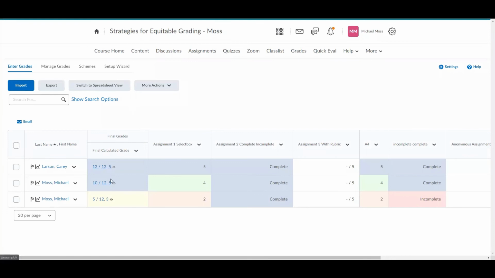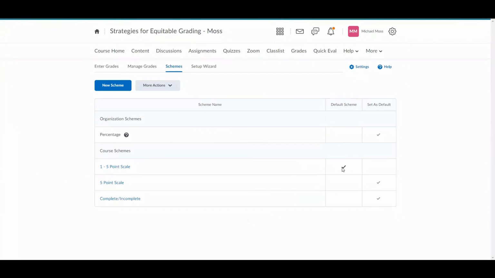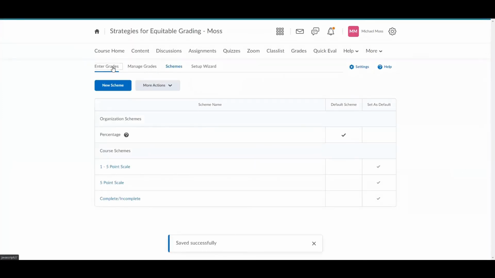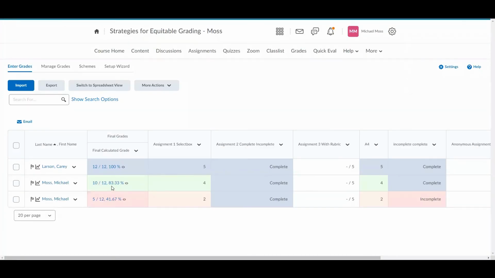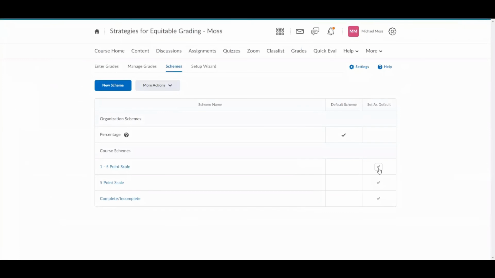The reason that it's doing the 5-point grade scheme here is because in the grade schemes, I had set this to the default. If you leave this as the default, it's going to show you the percentage grades. And so that is where it can become important to make sure that you do set the 5-point scale as the default in your grade book. But again, you have to create this in advance of choosing that option because it won't be there by default.